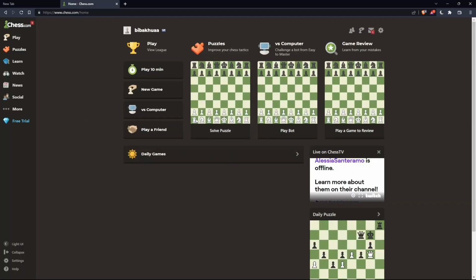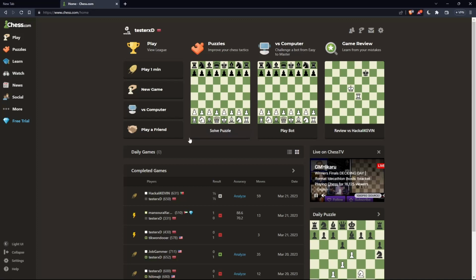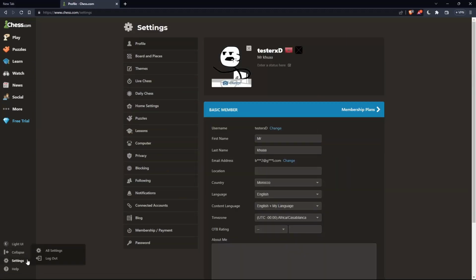So once you're logged into your account or you just created your account, you'll find yourself here on the home screen or the main screen of chess.com. So as we said in the beginning of this tutorial, we would like to change the email address on chess.com. And of course, if we want to do that, we would like to go to this left panel, click on the settings on the bottom left. Once we are here, we would like to go to this email address and simply click change.